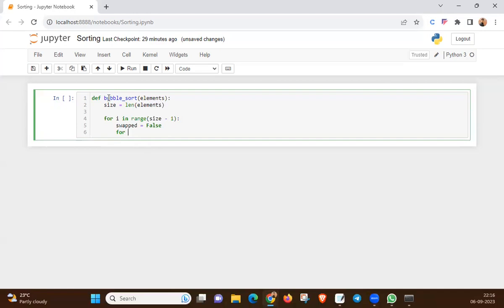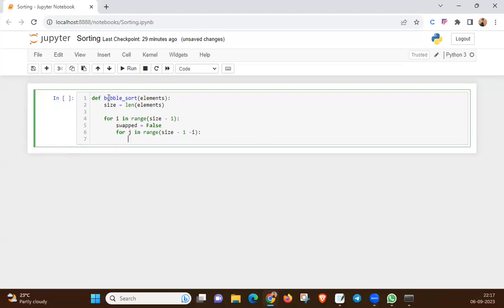Now for the second iteration, let's say for j in range, size minus 1 minus i. Because after each iteration, we have to do that many fewer iterations, right? For the outer loop, after one iteration, the highest element is at the last place. So I do not have to go that far. I have to go to n minus 1. After the second iteration, I have to go till n minus 2 and so on. That's why we are doing size minus 1 minus i.